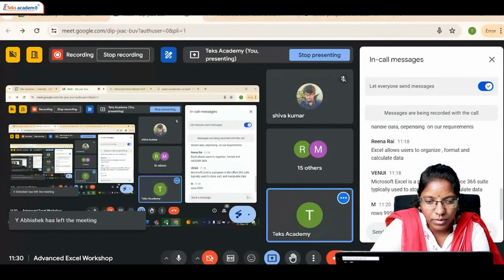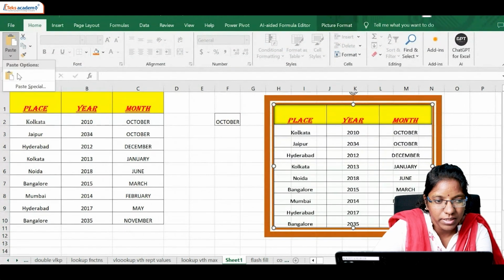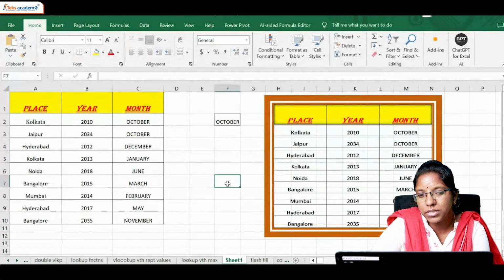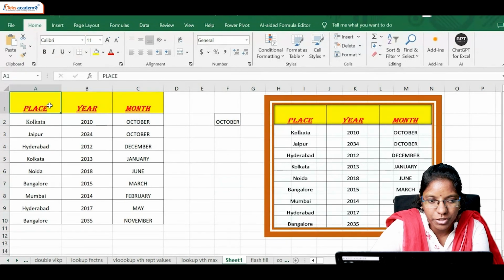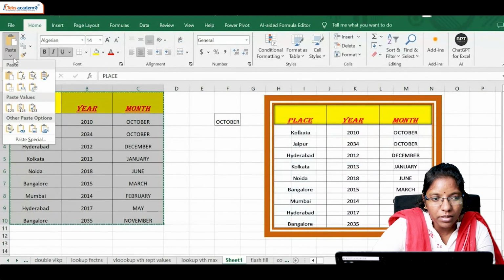Now let's also see the paste options, at least a few. When I click here, you are able to see the Paste Special option. You see only one paste option. Why is this happening? Because you didn't select any data. You didn't go for a cut option or the copy option. So when I select this data and copy, after copying, see here how many paste options there are.